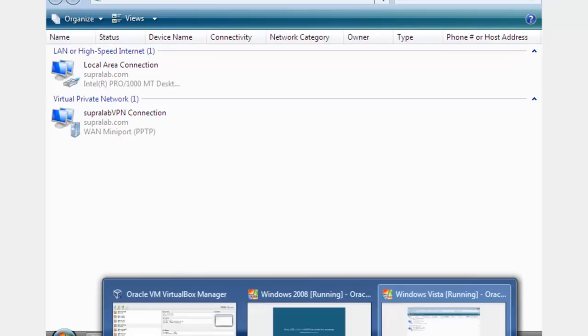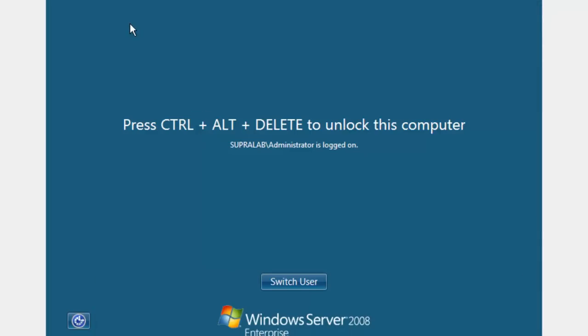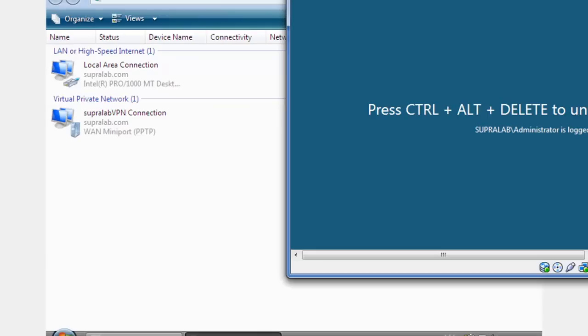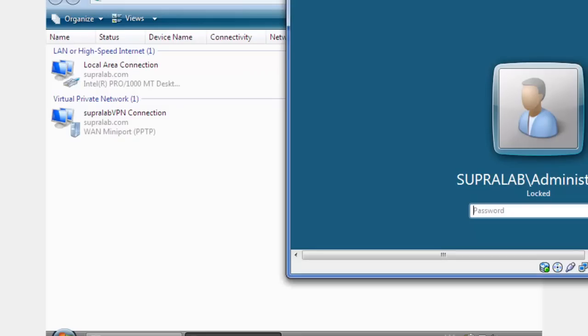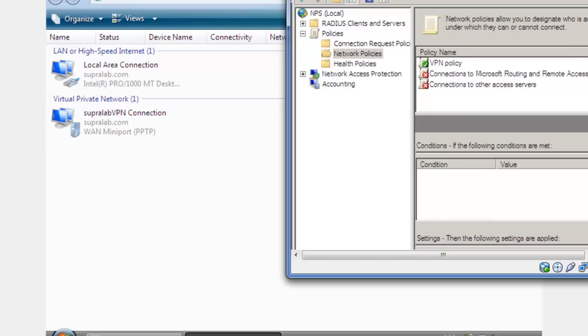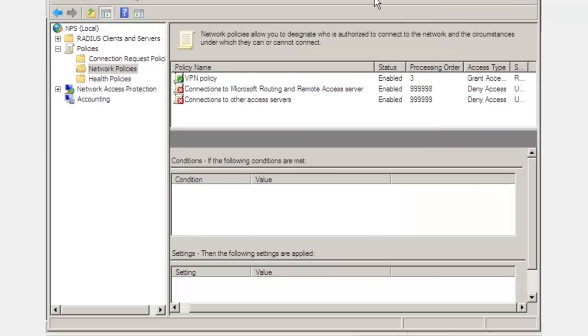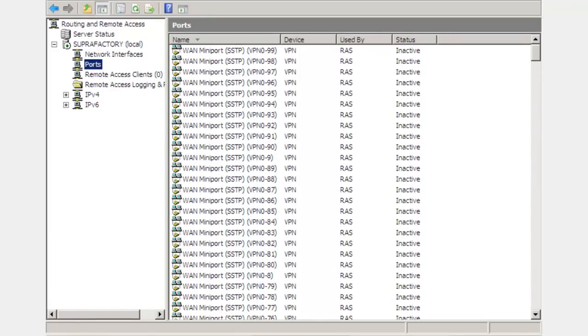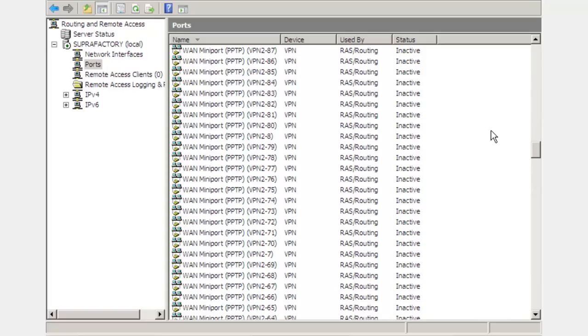I'm gonna go on my client right now. Okay, and I'm going to go on my client here, machine, insert control alt delete, put in my password, enter. Alright, I'm gonna minimize this. Alright, I'm gonna show you basically that it's connected to one of my ports here.